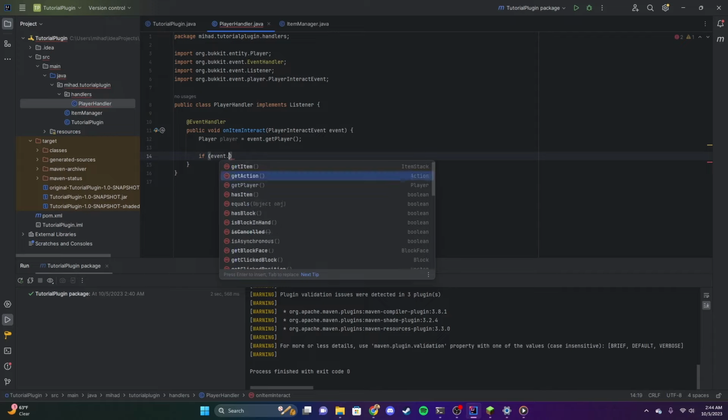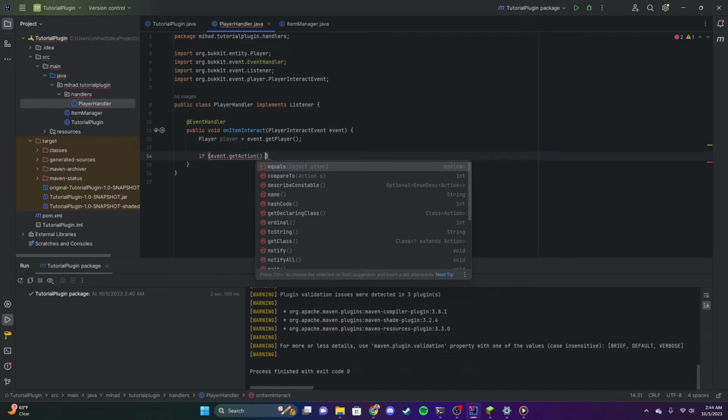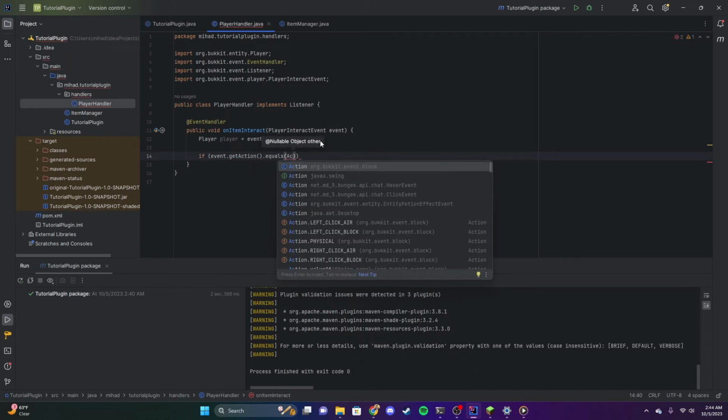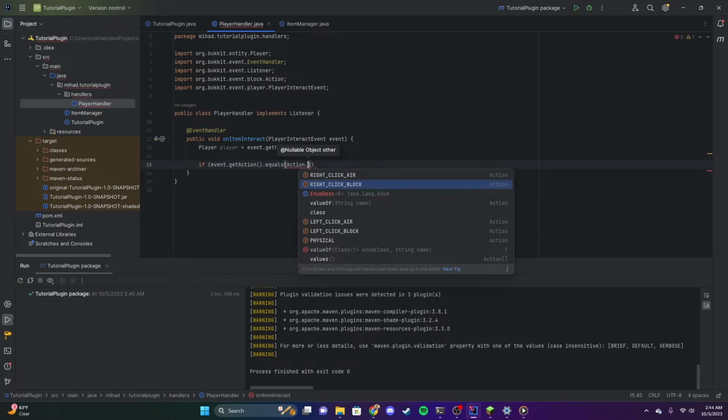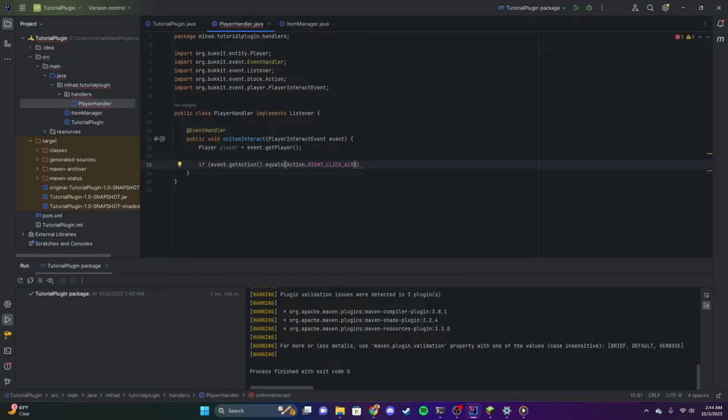We can do this with .getAction().equals, and then there's an Action class, and you can see RIGHT_CLICK_AIR, RIGHT_CLICK_BLOCK. We actually need both if we want to determine that we're right clicking, because you could be right clicking when you're looking at anything. So let's start off with air, if we're just right clicking into the air, and we're going to do or event. Let me just copy and paste what we had here, and then we're going to right click block. So now whenever we right click anything, we're going to detect this event.